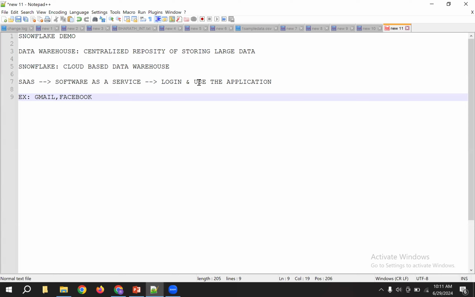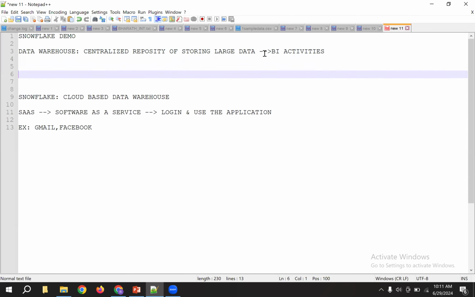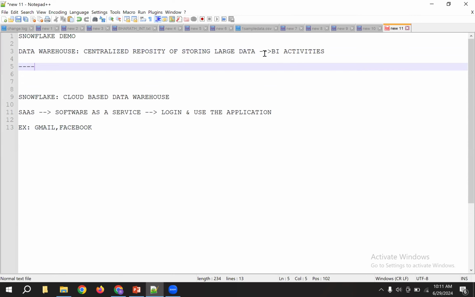So a data warehouse means it's a centralized repository where you are going to store a large amount of data. Finally, you are going to use this data for business intelligence activities, BI activities. So what are the BI activities? Such as data analysis. We can do data analysis based on this data.